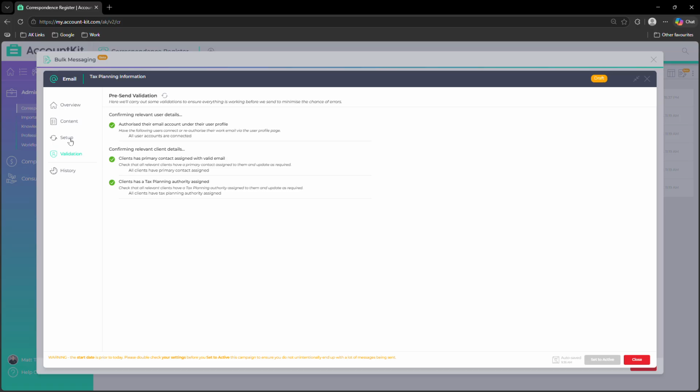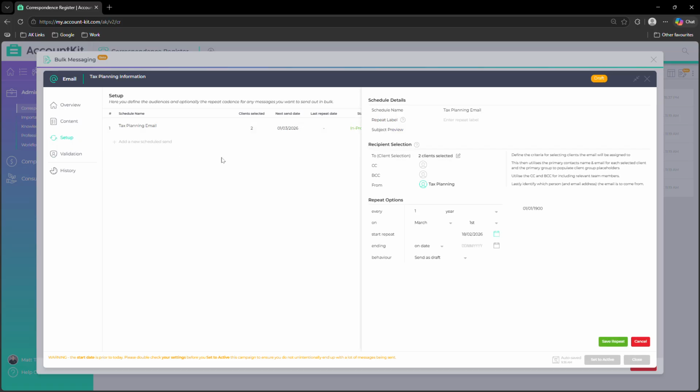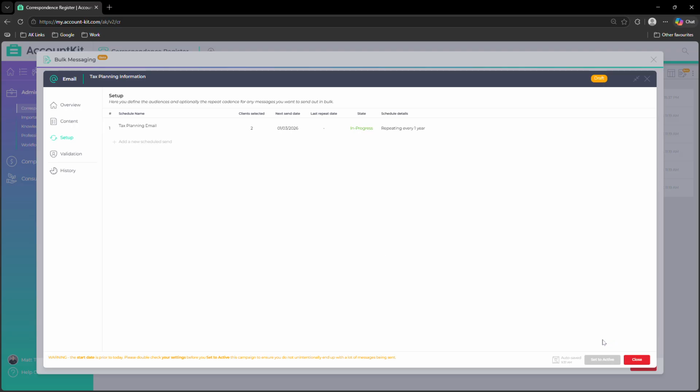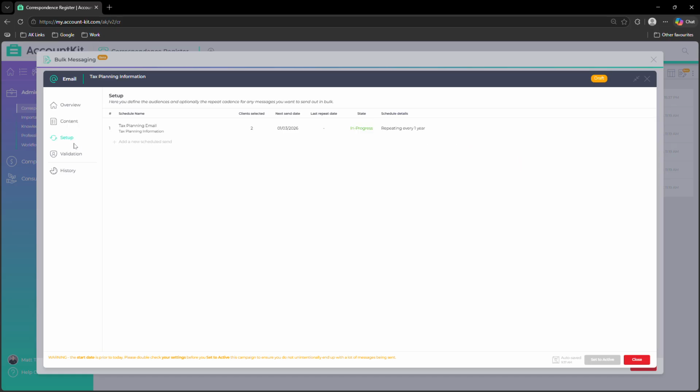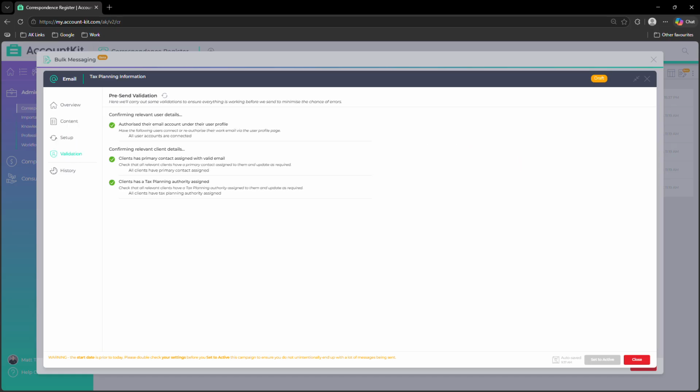Now that we're validated, we can go back into our setup and we can set this repeat to send immediately from the system. Once we've saved it and all of our content is in place, we can go ahead and set this to active to send from the system here. Welcome to AccountKit Bulk Messaging.